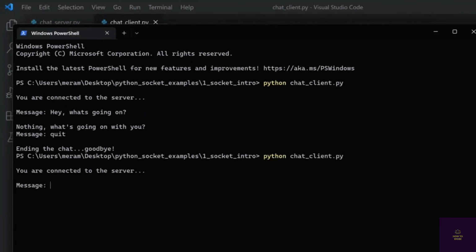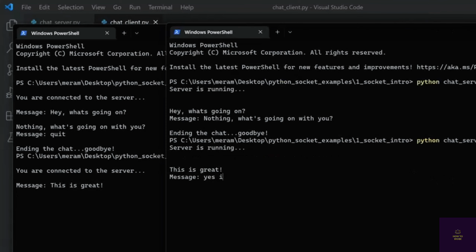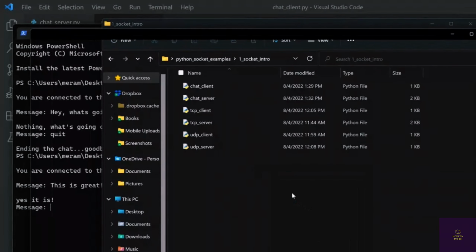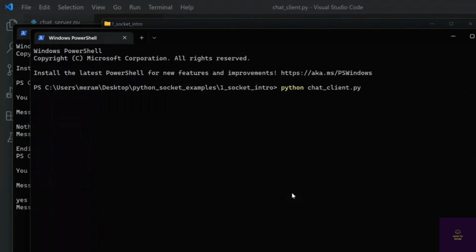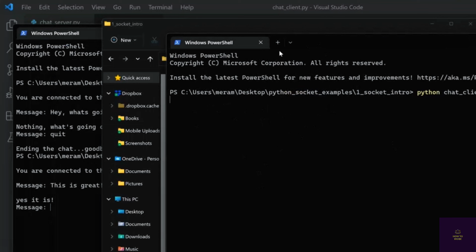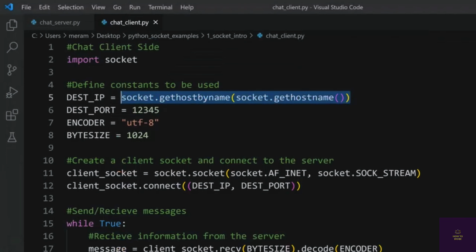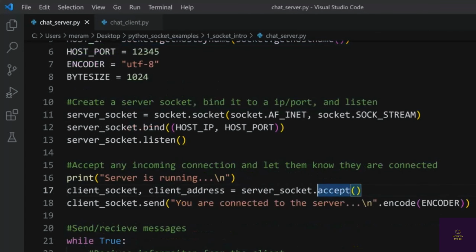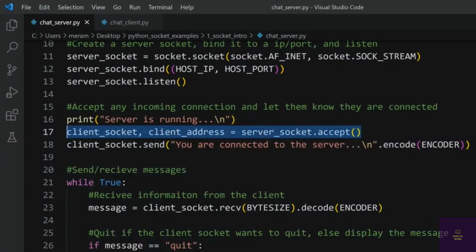Okay, so this is great. We'll just say this is great. All right, and so that went through. Yes, it is. But let's see what happens if I try to run another client. So I'll come over here, I'll open in terminal, and I'll run python chat_client. You can see that it just hangs here because once we have our connection, we're not allowing other connections to happen. If we come back over and look at our code here for the chat server, where are we accepting our connection? We're accepting the connection here outside of this while loop.